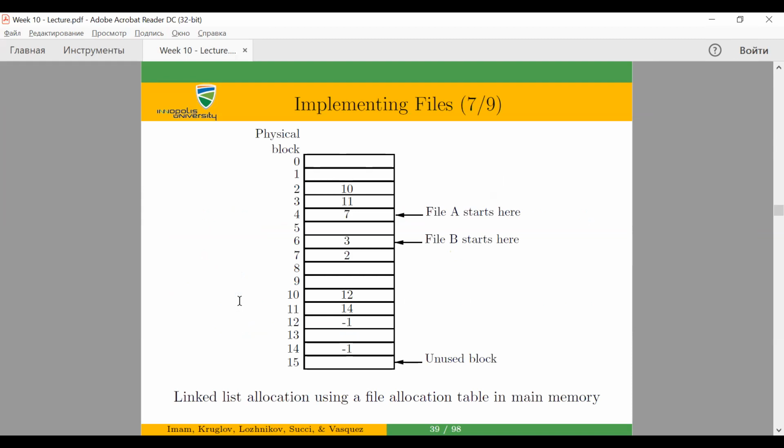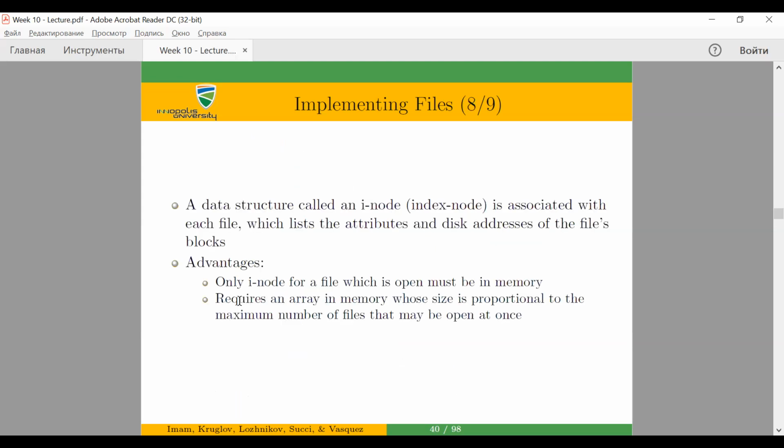Okay, so here a linked list allocation. File A starts here, file B starts here. So here you can see how this table could look in the case of a linked list.